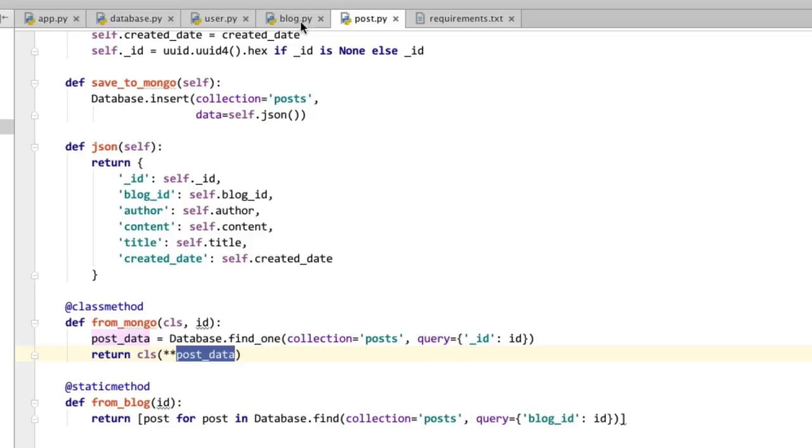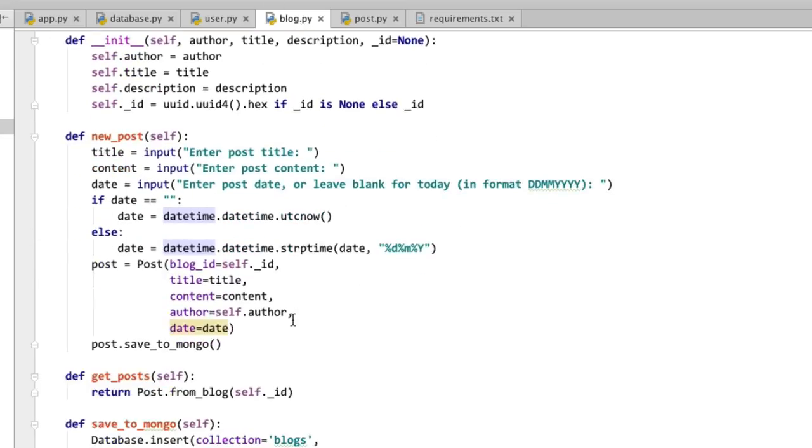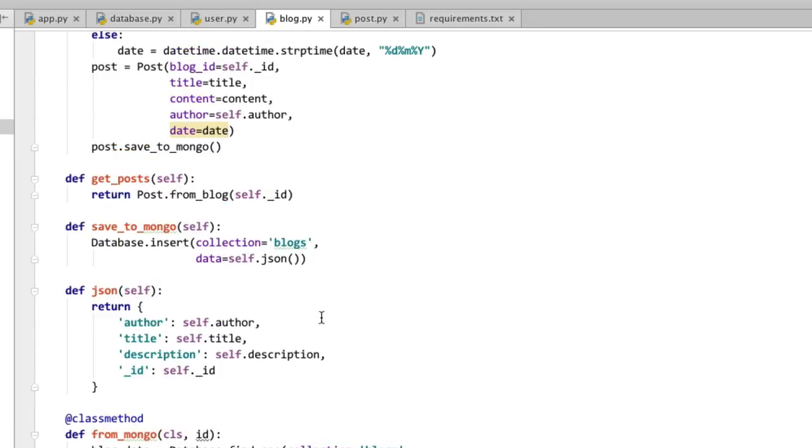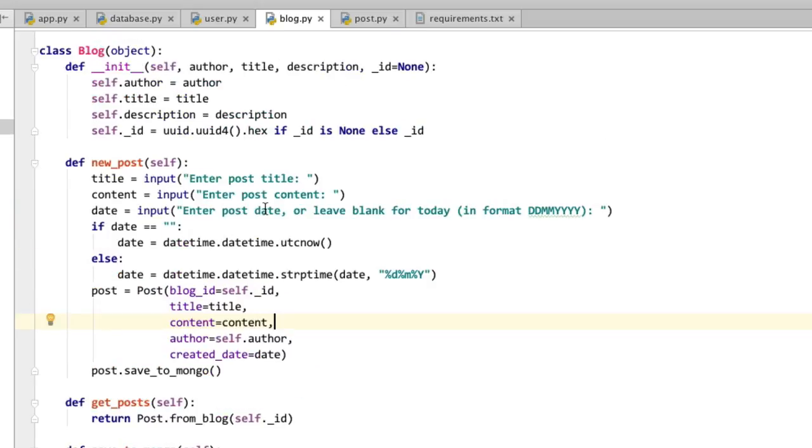So basically, if I go to the blog class, it's doing author equals blog_data author, title equals blog_data title. It's simply saying this author is the name of the variable in the object as well. Sorry, the name of the parameter to the constructor. So therefore, we can simplify that in order to simply decrease the complexity of our code. And I'm changing the created_date there because we've changed that in the post constructor as well.